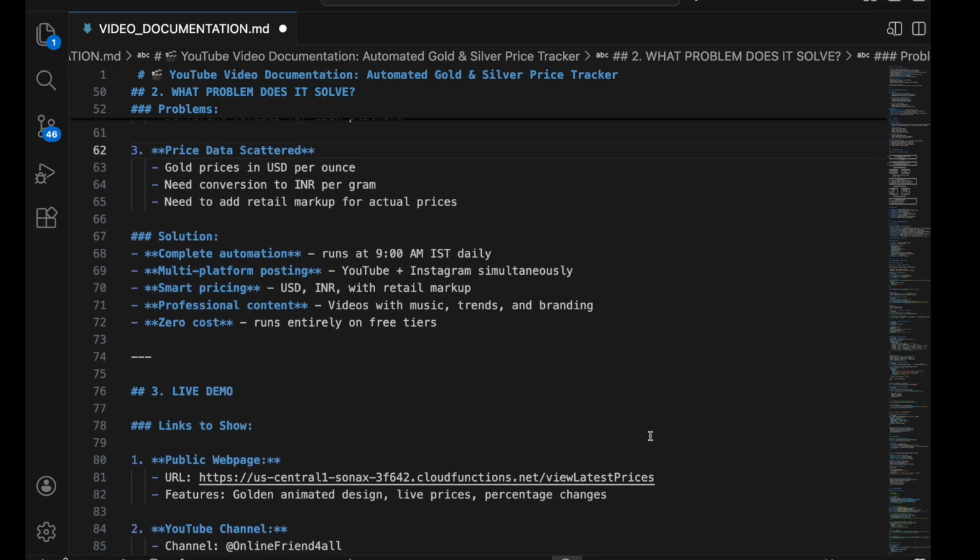Solution. Now let's come to the solution. What is the solution we are thinking of? Complete automation, very important. This is a purely automated system, no intervention required, and it runs at exactly 9 a.m. IST daily, so Indian time morning 9 a.m. I think I recently changed it to 8 a.m. because I want to post well before everybody gets their rate update.